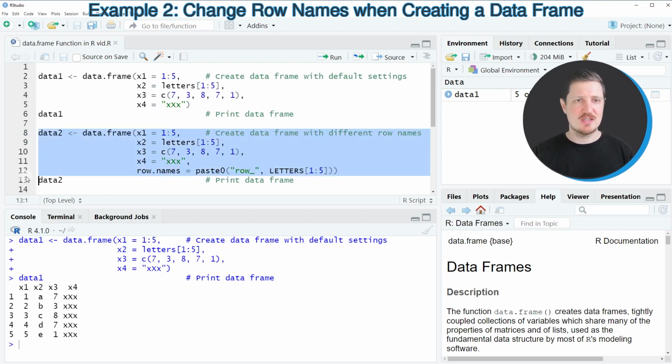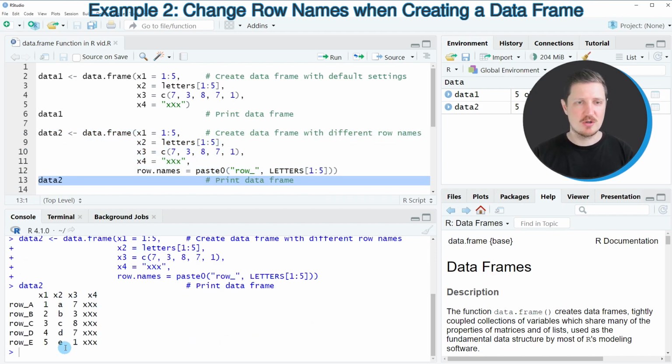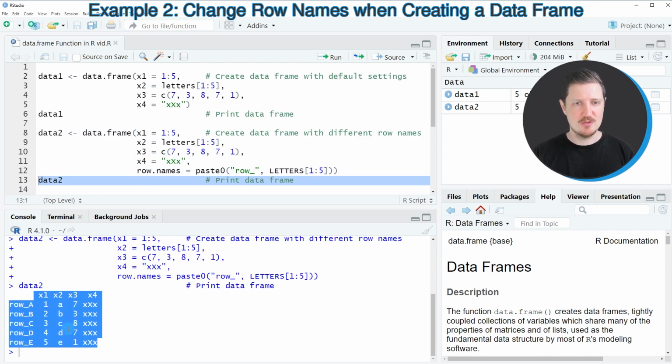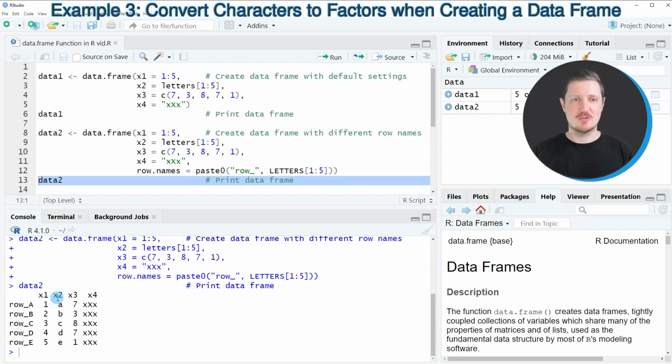After running lines 8 to 12 of the code, another data frame called data2 is created. If we print this data frame to the console, you can see that the values in our data frame are exactly the same as in the first data frame. However, the row names have been changed. In this data frame, you can also see that 2 of the columns contain character strings.